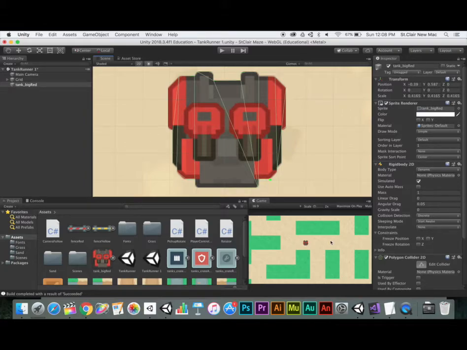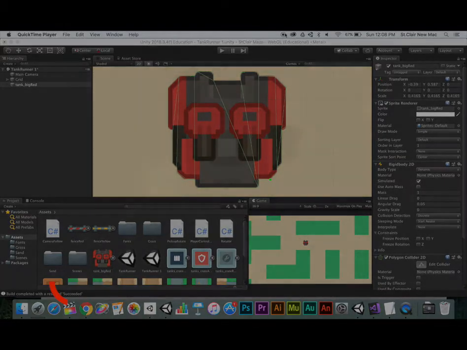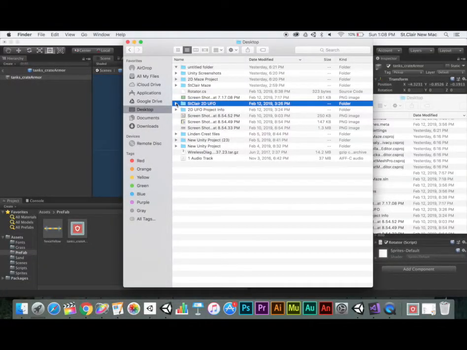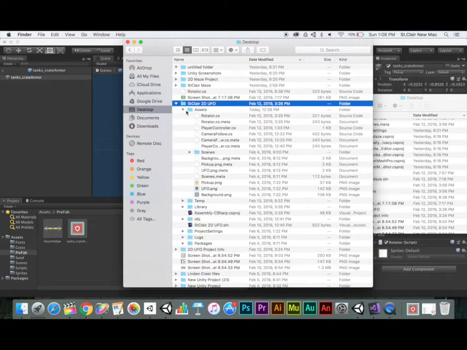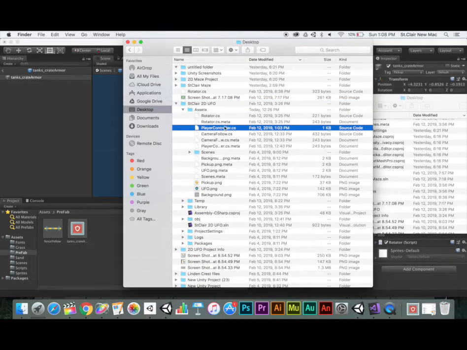I want to come down to our smiley face Finder, the blue Finder, and we're going to go into the desktop, find your 2D UFO game, go into the Assets folder, and find the PlayerController.cs file. This is your script, and this is going to allow us to use that same information that we've already done and already typed up, and we're going to use that by clicking and dragging this right to our Project window.